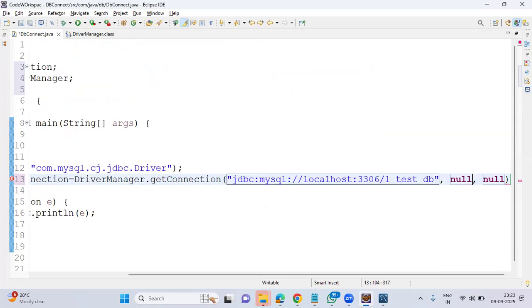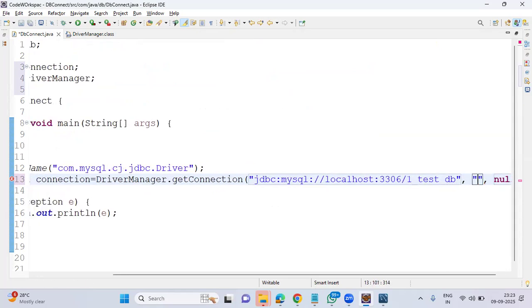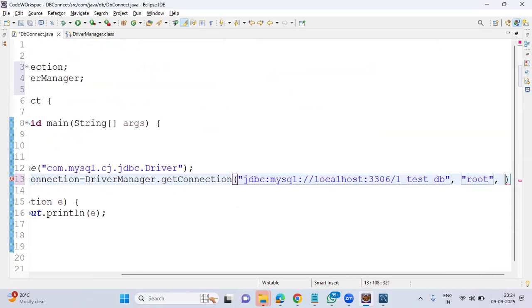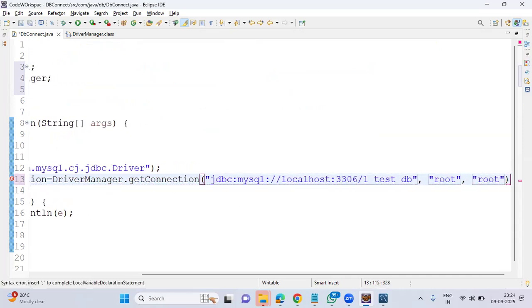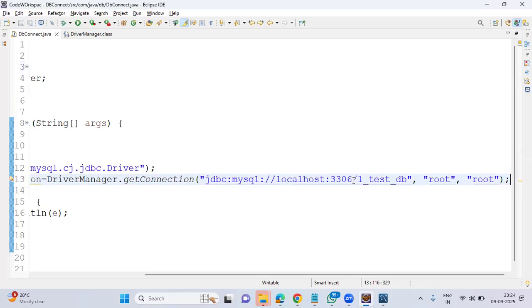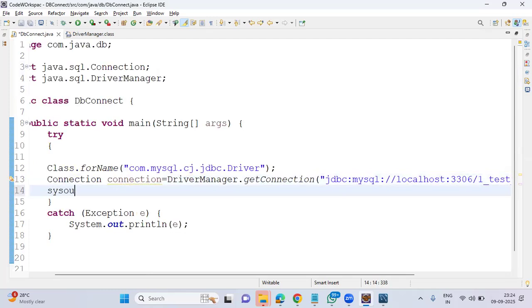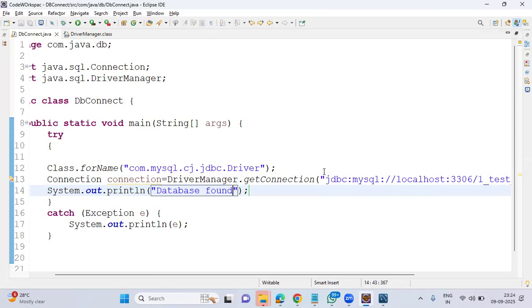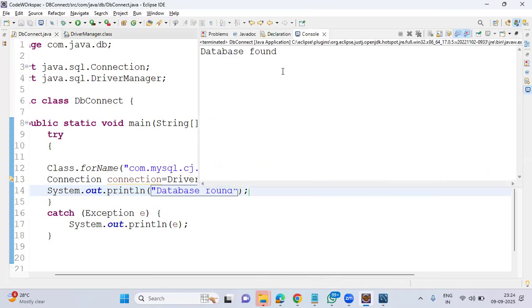Now, what is the username? In my system, the username is root, and the password is also root. We type a semicolon. I'll simply print database found. If everything works fine, we get database found. So let me run this. You can see the database is found.